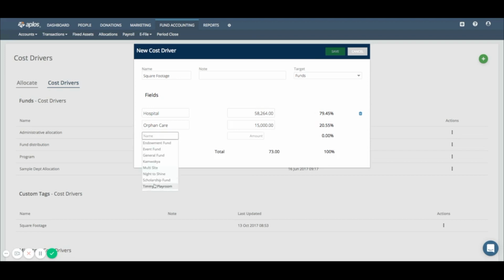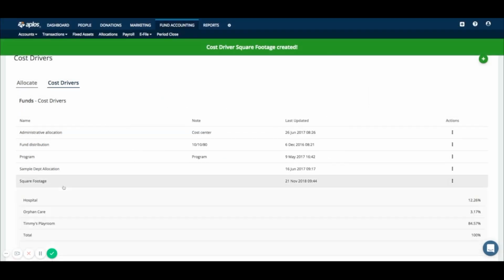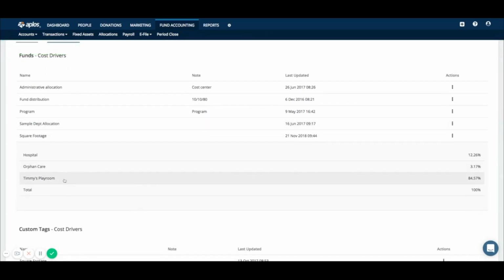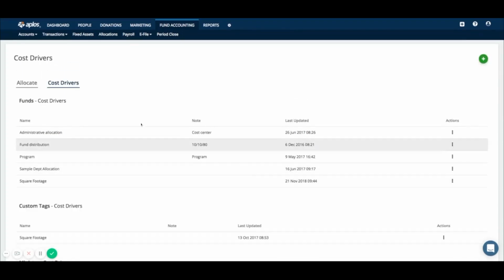Let's do one more. We'll just do the playroom. The playroom is 400 square feet. So it's putting all of that in there, distributing all of the totals among that like so. And then you click save, and that will now create that cost driver. So now when that cost driver gets applied, it's going to distribute that amount across that split however you needed it to. So that is allocations.